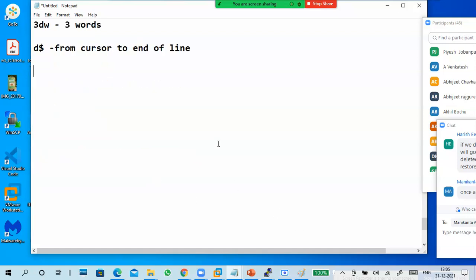Still not completed. YY means yank. Yank means copy. P means paste. YY means what?